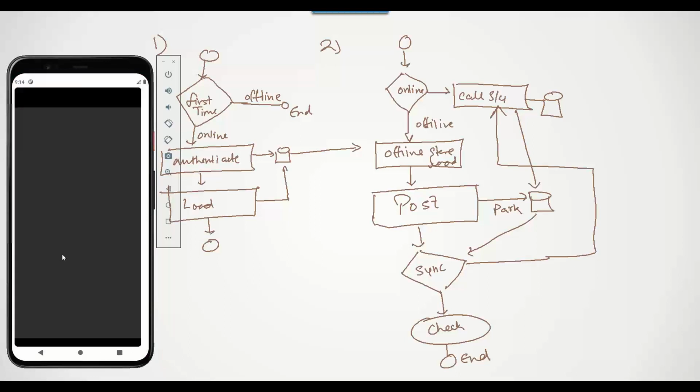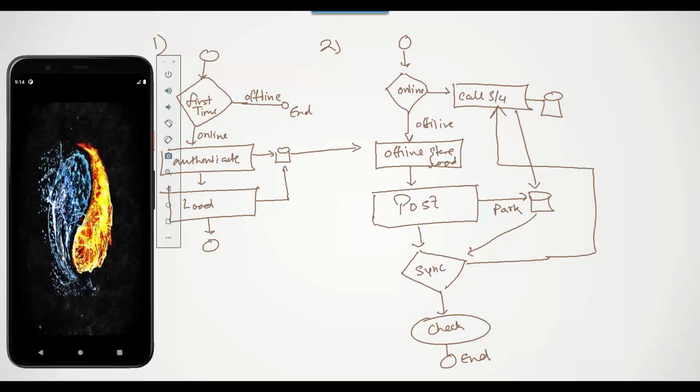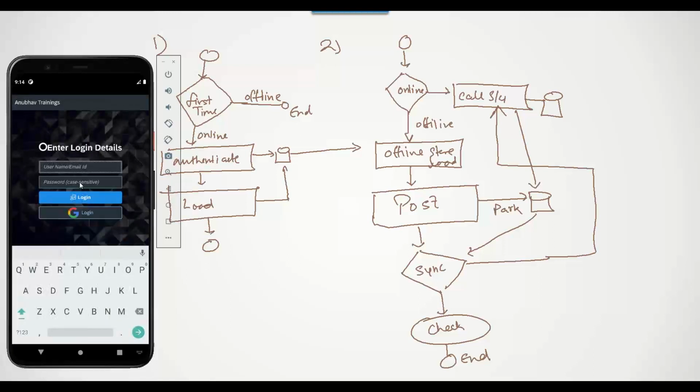And let's start the application again. You can see there's a splash screen. And once the splash screen is passed through, the application opens. And now I'll enter my user ID and password.